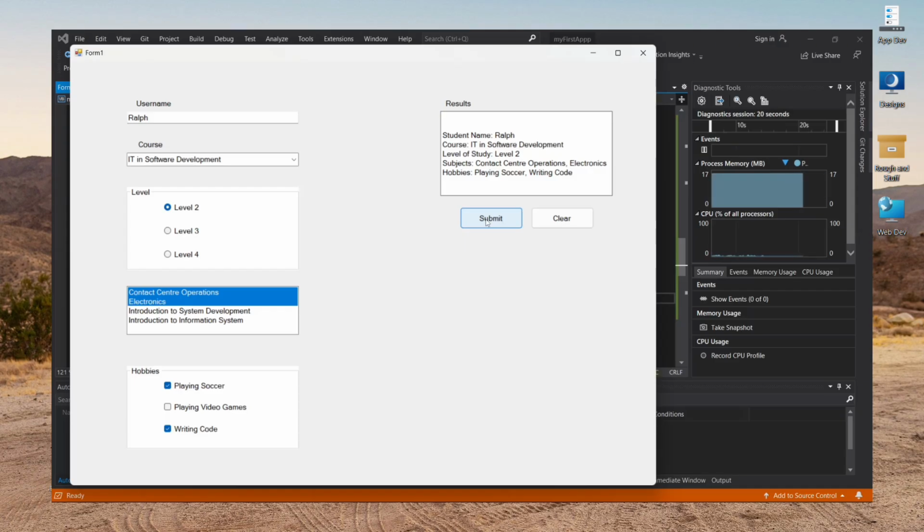Okay, so I wanted to show you something else. What if somebody else is doing robotics and their subjects are not contact center, electronics, and so on? How do we change these subjects? You can do it when a user selects maybe robotics, it has to show robotic subjects here. How do we do that?